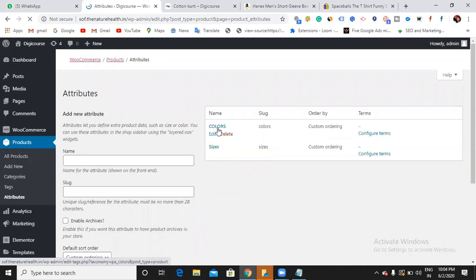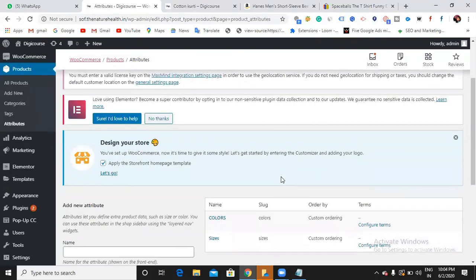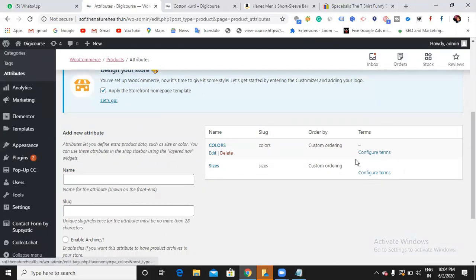Then who will define the colors exactly? How many colors are possible with that product? In how many colors and in how many sizes is this product available? I just need to configure the terms actually. I just created the attributes but not configured them, so now I have to configure the terms.